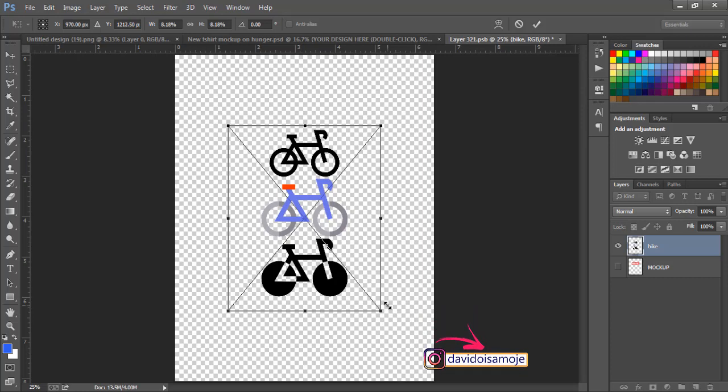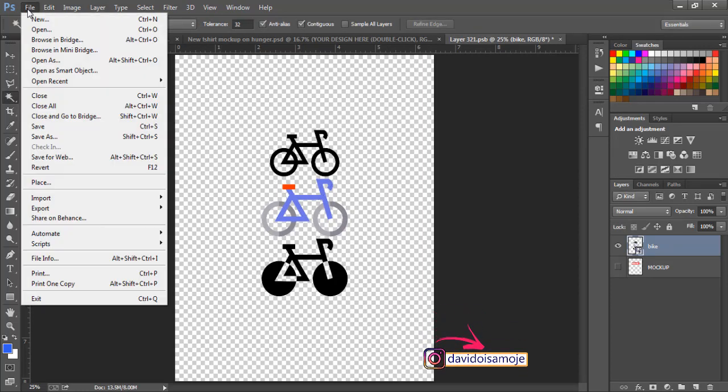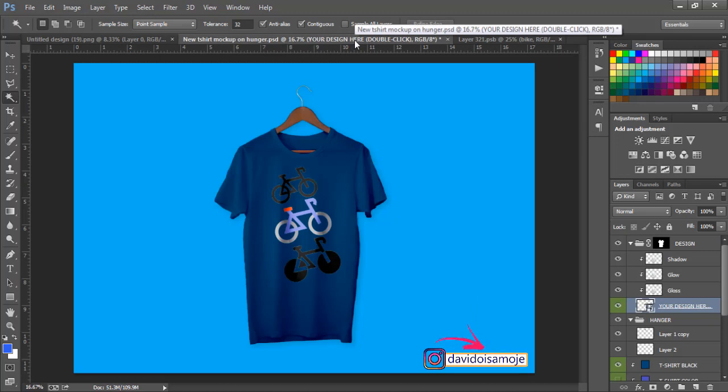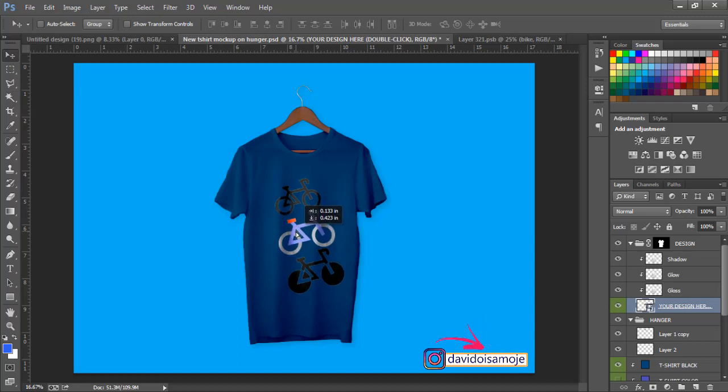When we're done, just press enter, and now we can go back to File and save. So when we go back now to our design, we should have it on our shirt. As you can see, it's on our shirt. We have it on our shirt. So this is it on our shirt, fitted. So now the final thing you want to do is to change the color.